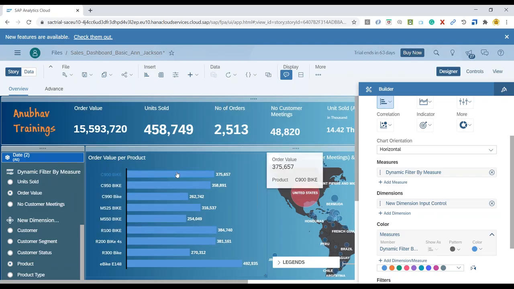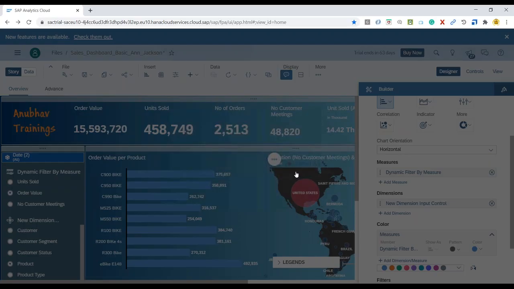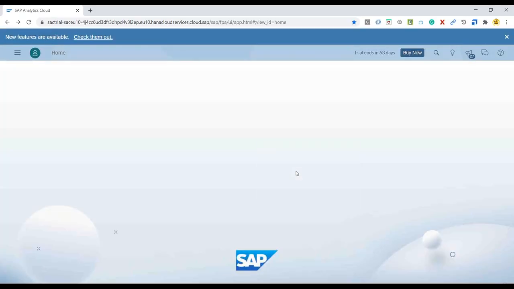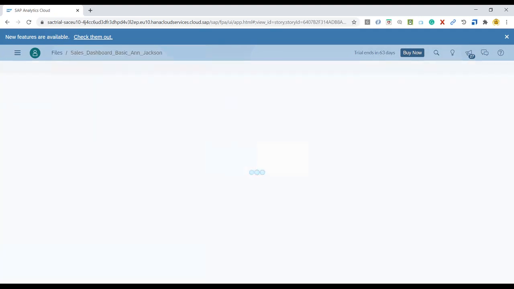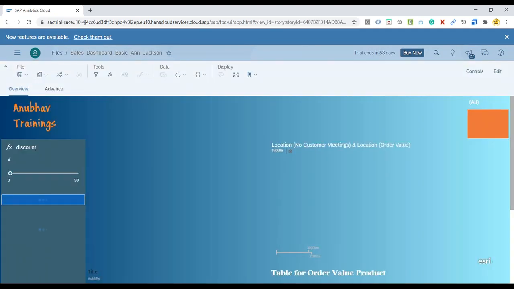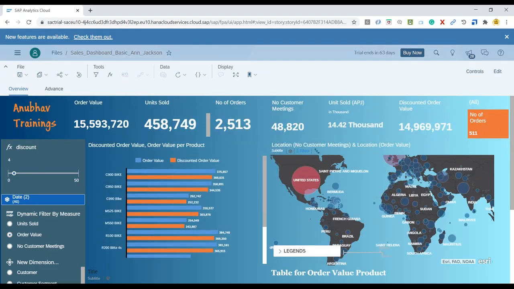So this is one thing. Now suppose I want to do an undo. You don't see an option to undo, so I'll tell you a workaround for now: you just go back and say leave. Whatever changes you've done on this dashboard since I came in will be discarded. So don't save any changes, go back and come back again. You will see your discount column one more time.